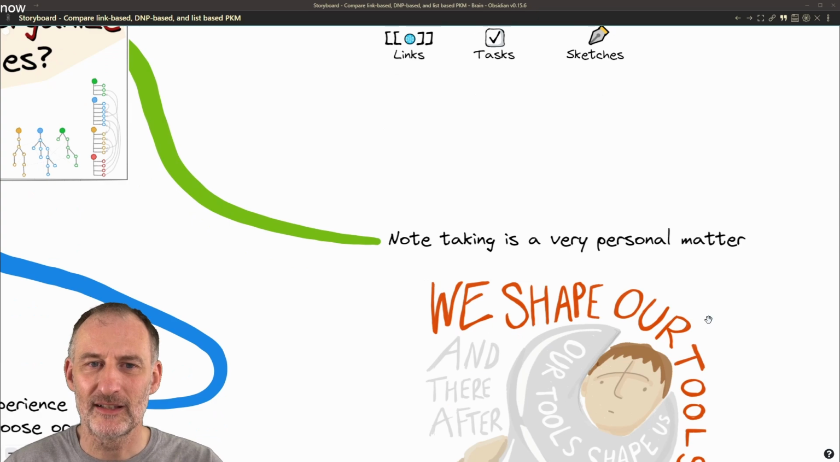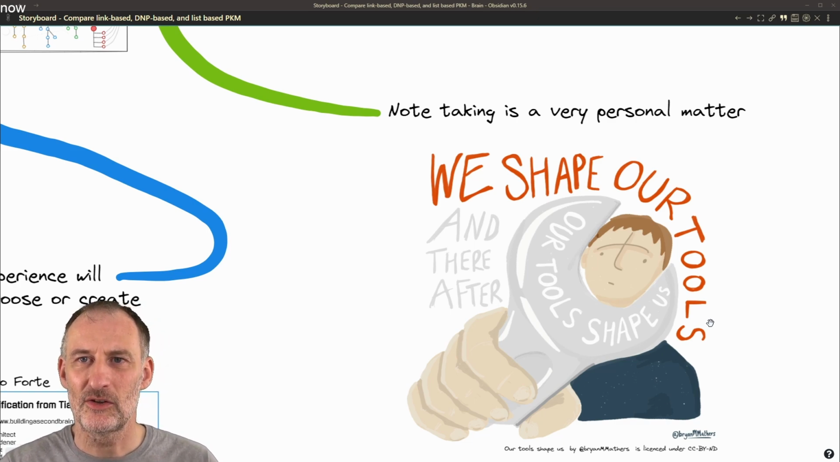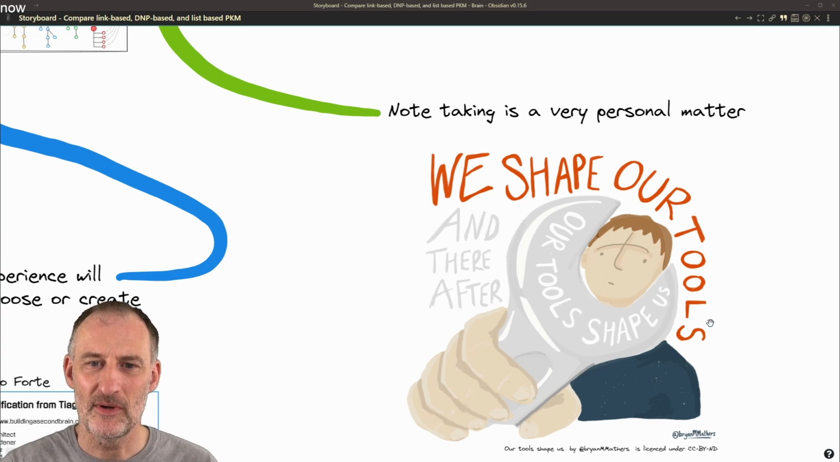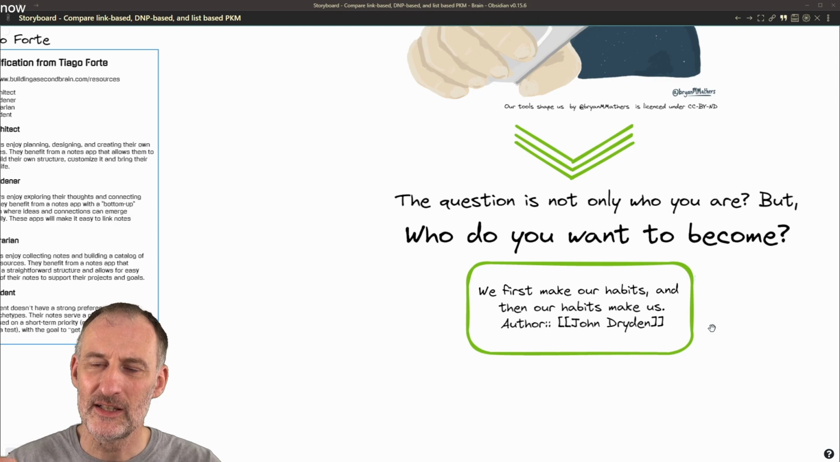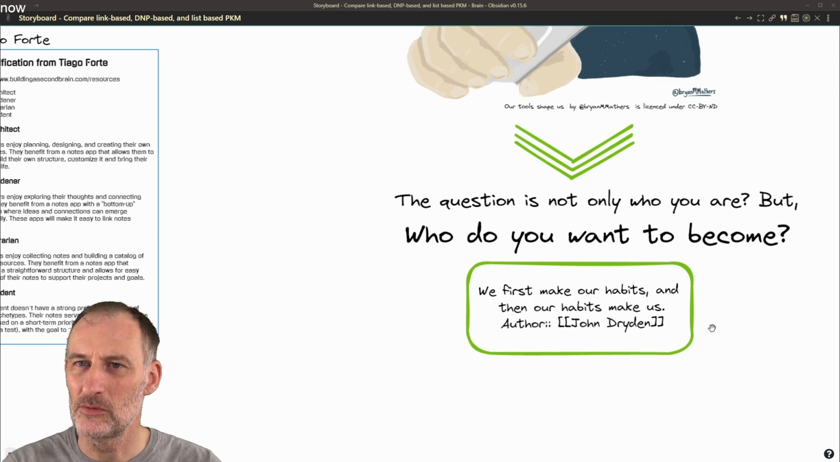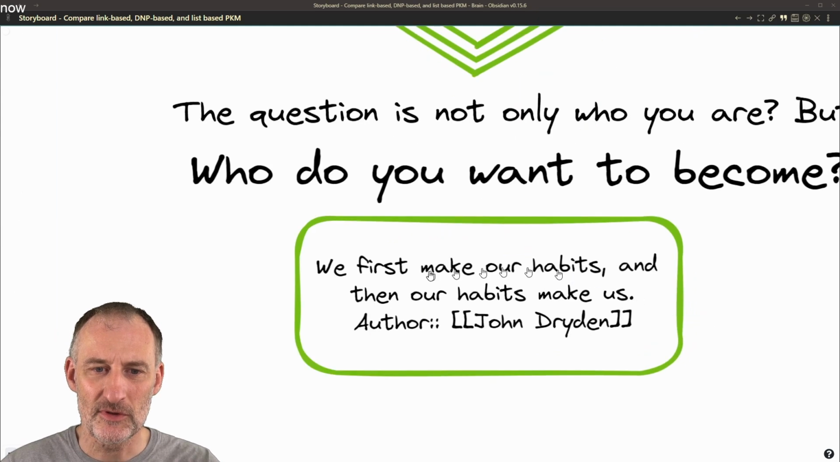I also believe that note-taking is a very personal matter, but it's also true that we first make our tools and then our tools start to shape us. And I think the question is not only who you are and what tools and process would fit your needs, but maybe even more importantly, who you want to become. Because we first make our habits and then our habits make us.